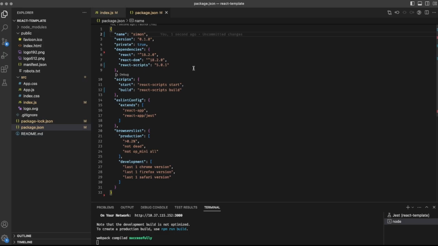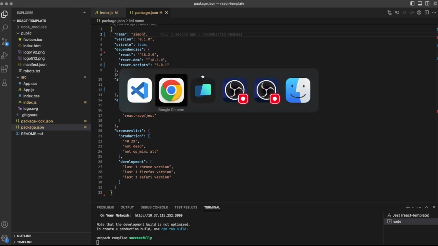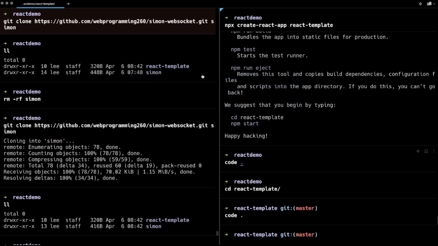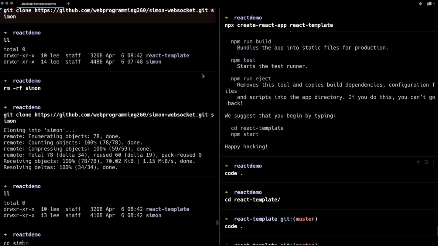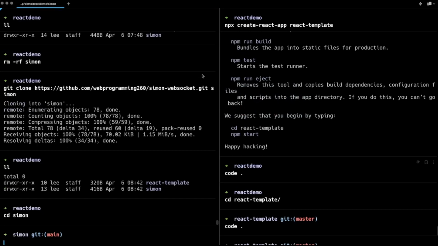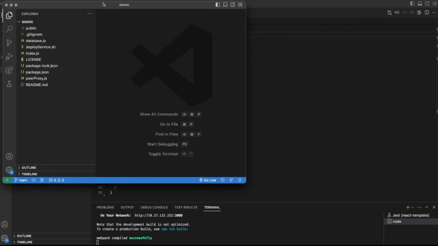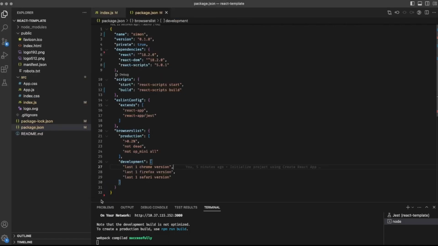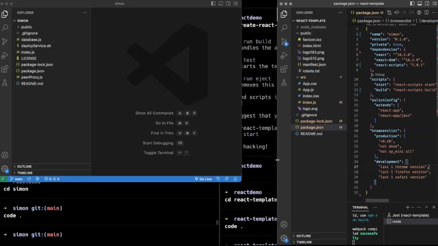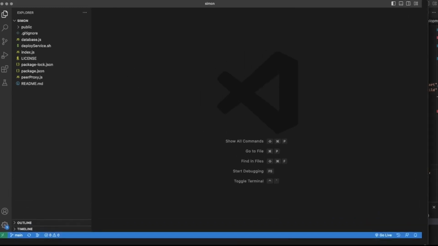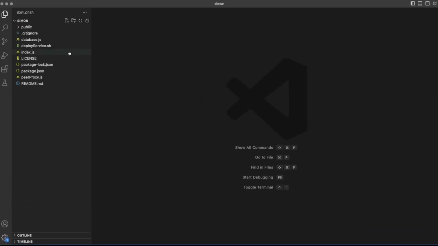So the next thing that I want to do is actually prep my Simon version so that it is the way I want it to be. So if I change directory here into the Simon WebSocket code that I downloaded, open that up in VS Code, and I'm going to put that right here. We're going to pull this one over a little bit to get it out of the way, and we'll put that right there.